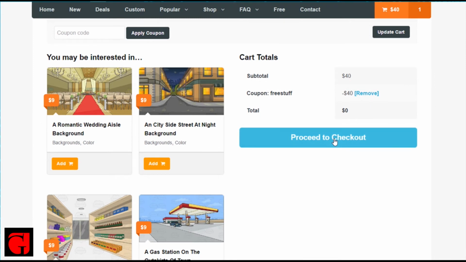Once you proceed to checkout, you have to fill in your name and your email address. No credit card, no PayPal information, nothing like that for the free ones. You're going to hit the checkout. Right then and there, you can either download them from the checkout page when it's finished, or you get an email. When you get your email, you're going to have options to download them.